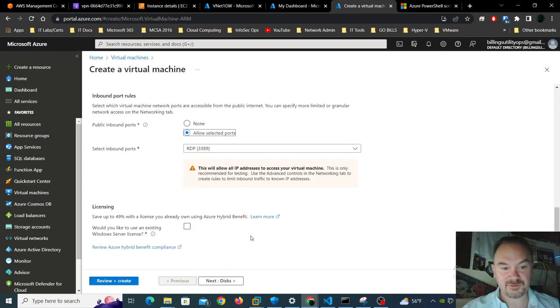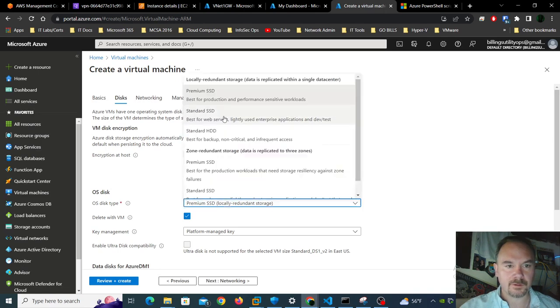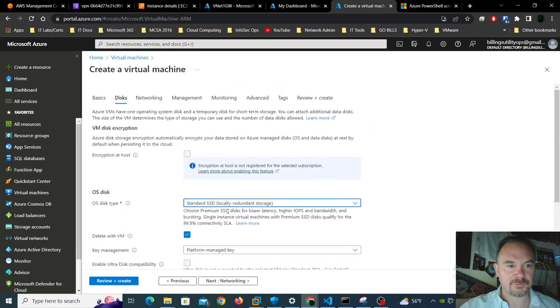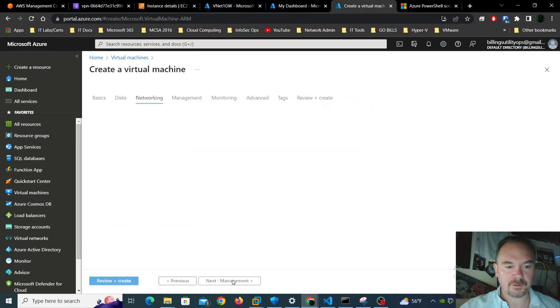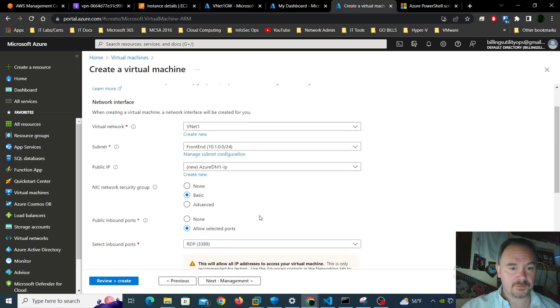If it doesn't like your password, it will yell at you. We're going to leave 3389 open for the time being because we're going to want to access that through RDP. We're going to leave it standard SSD. We're going to leave this default. And we're going to go to networking, and it should put it in the VNet 1. That's very important that we leave it in that VNet because we want to make sure it's on that subnet.